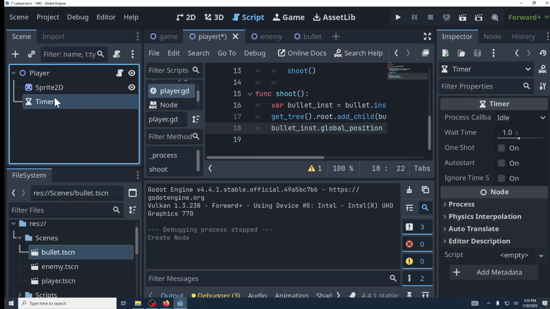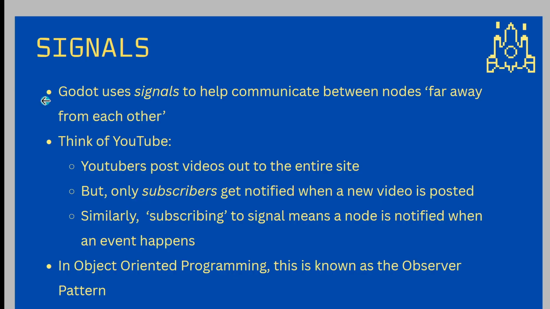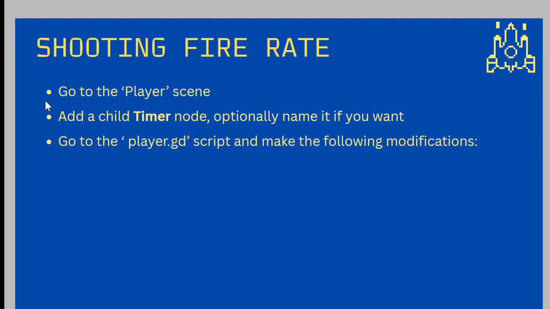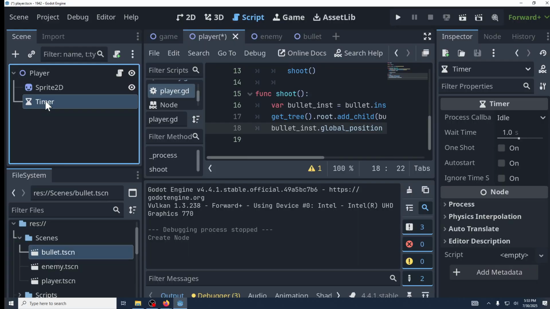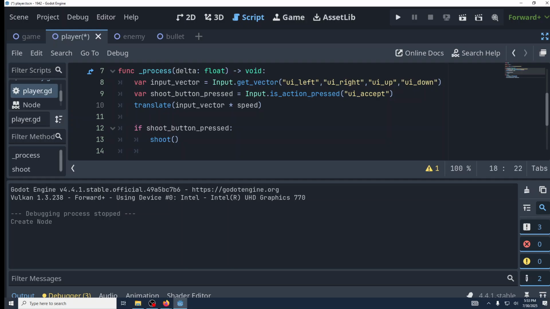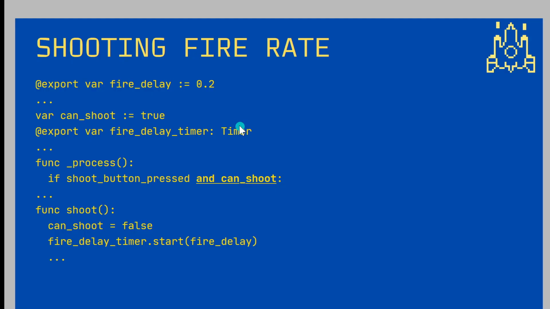You should have all that, and it should just be at the very bottom. And now I think, yeah, add a child node, name it if you want. And we're going to go back into our player script over here. And if I remember correctly, yeah, okay.